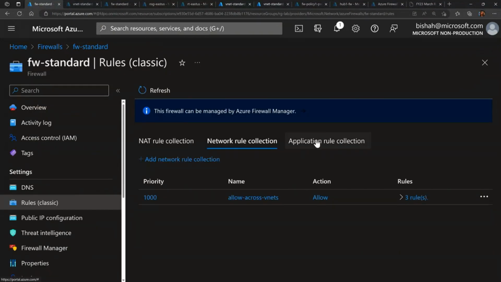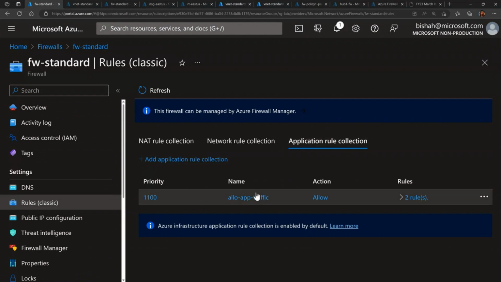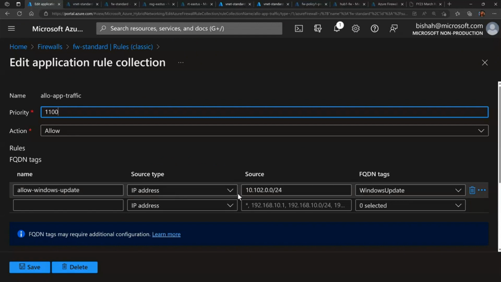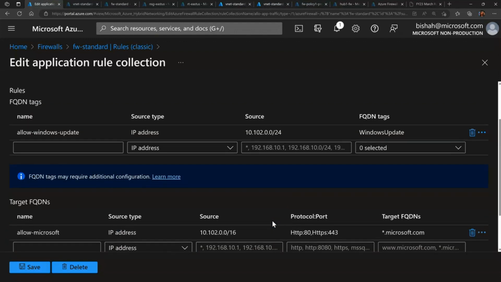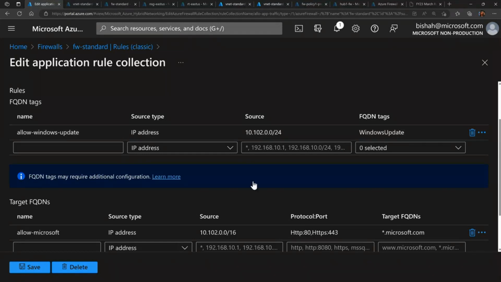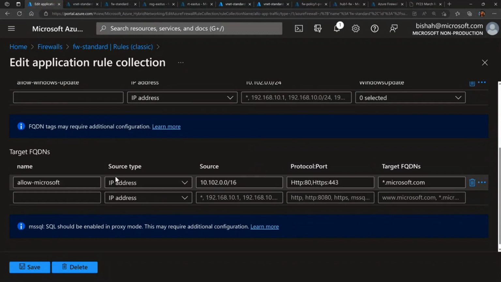And then let's look at application rules. With application rules, I'm a bit more specific. I am saying allow Windows update for VMs in 10.102, because if I'm expecting Windows VMs here, I will just use the FQDN tag and allow Windows update. But I'm also adding a rule that from source 102, the spoke VNet, we'll take a look at that, I'm allowing specific traffic to Microsoft.com.